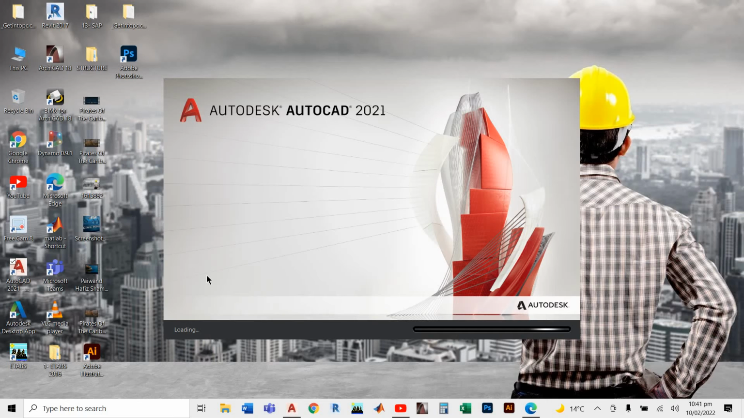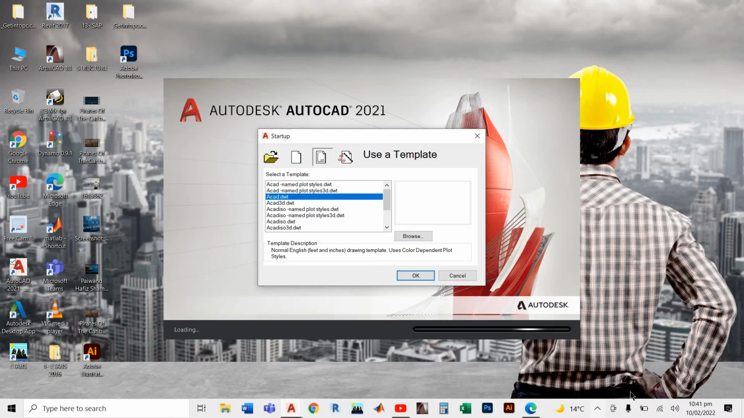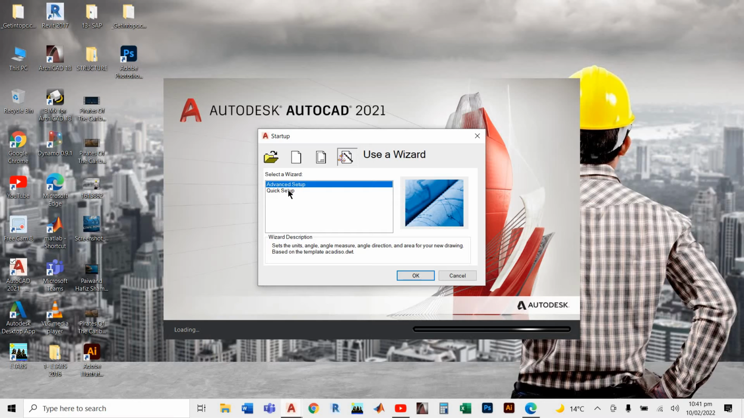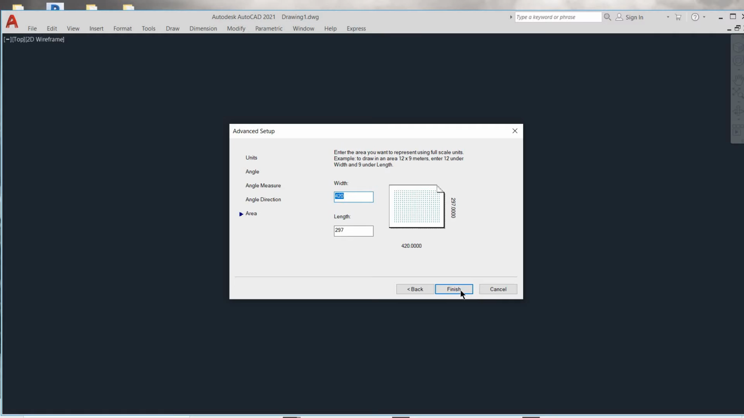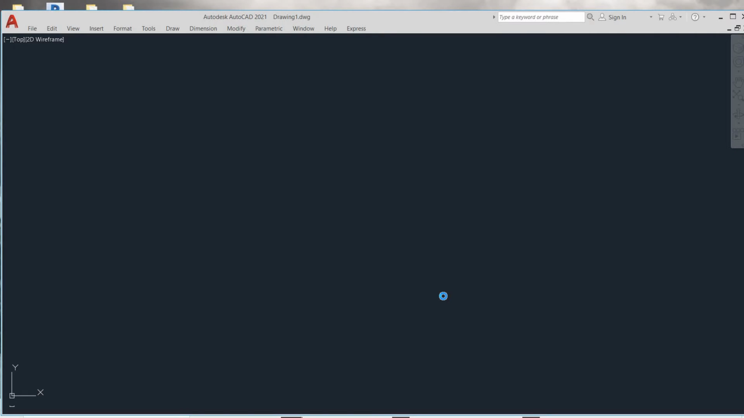But there is also another method. If you see in here, by the third method, we use a wizard: advanced setup or quick setup. Quick setup has a shorter list of commands, and advanced has all of the commands. And okay. After opening, we also determine all of the things in our unit. For example, I am choosing decimal 0.00, east, counterclockwise, and so on. It's all about the wizard.